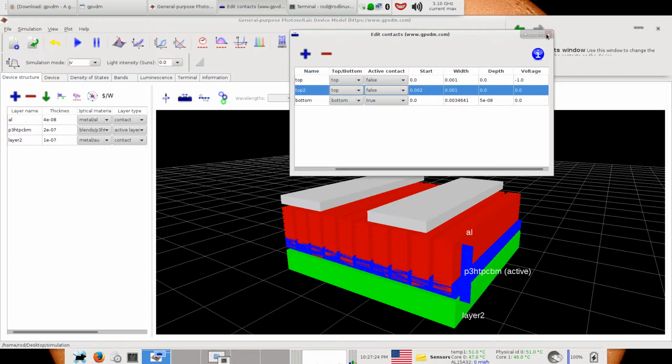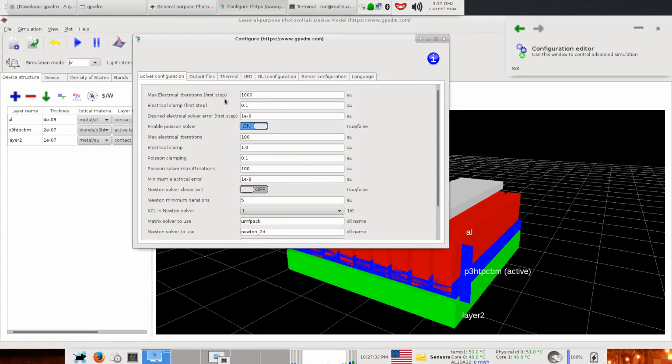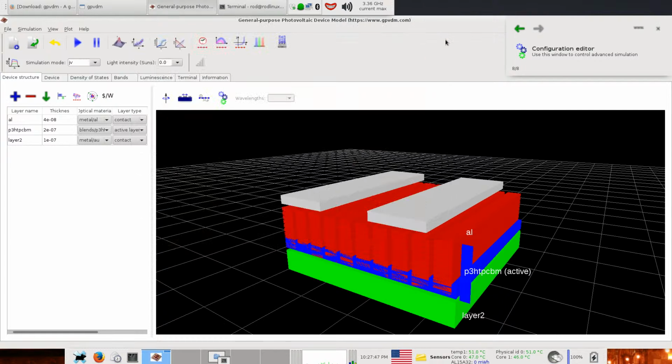So the other thing to notice before we set off running this is, if you look in the configure window and look under the solve configuration, to run 2D simulations you need to have Newton 2D in here, which will automatically be in here if you are running an OFET simulation. It will be set up by default, but that's something to check. So let's go ahead and run the simulation.